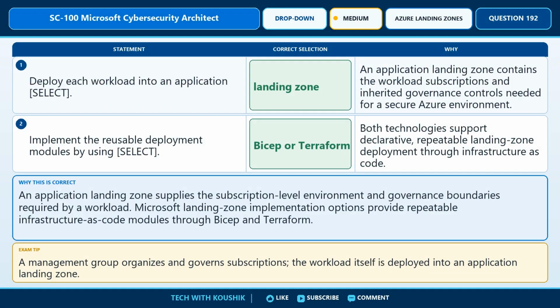For Statement 1, the correct selection is Landing Zone. An application landing zone contains the workload subscriptions and inherited governance controls needed for a secure Azure environment. For Statement 2, the correct selection is Bicep or Terraform. Both technologies support declarative, repeatable landing zone deployment through infrastructure as code. Exam tip. A management group organizes and governs subscriptions. The workload itself is deployed into an application landing zone.